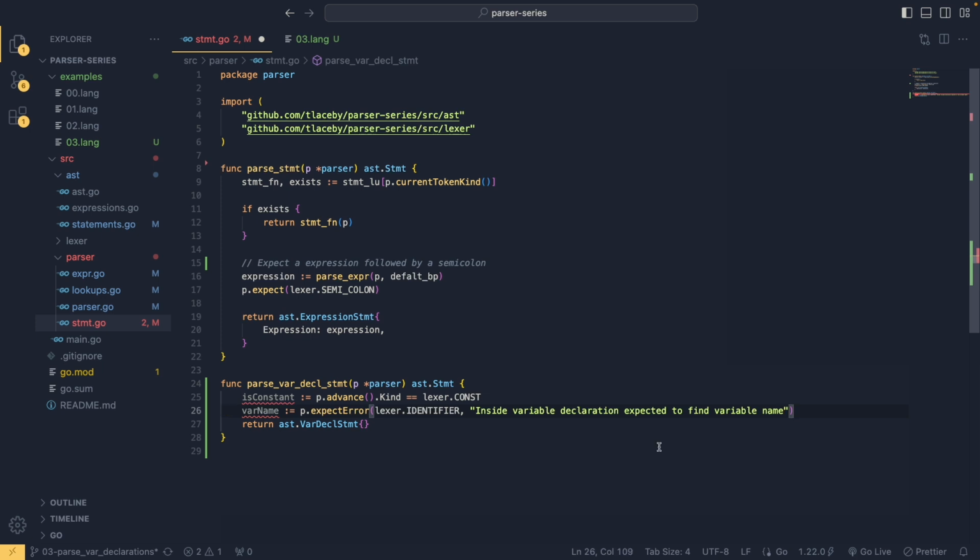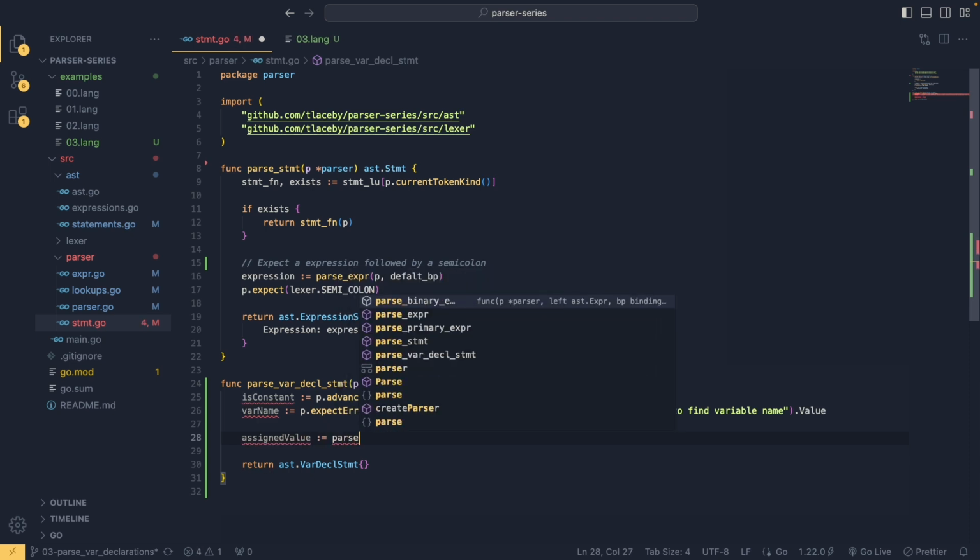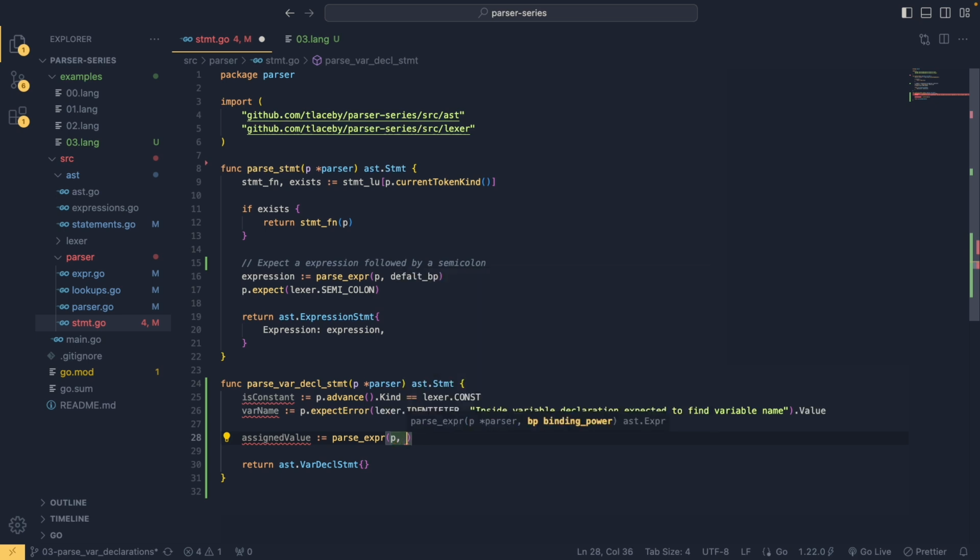Yeah, exactly. Perfect. So now that we have this, we can continue on. So we have whether we're constant, whether we have the variable name, and this is going to produce a token, but we actually want the value. So we're just going to do .value. And now this should be a string. Perfect. So we have the variable name. We have whether it's constant. Now what we want to do is get the assigned value out of this. So we're going to do assigned value colon equals p.parseExpression, and we're going to pass in the parser. And then we're just going to pass in something like assignment, like so.